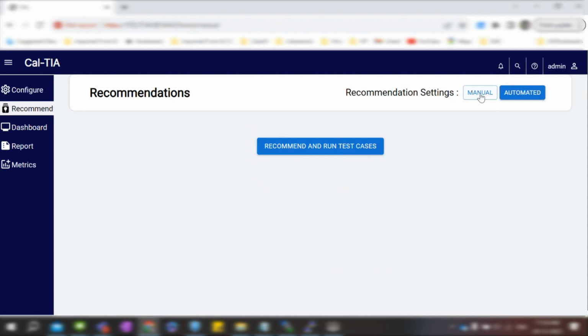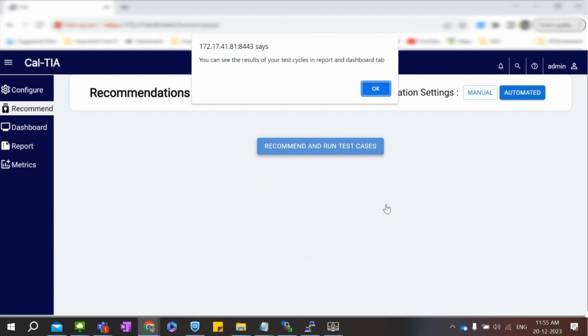However, when it comes to manual, there will be a couple of steps involved. This will give you control on which test cases are to be run and which test cases you don't think should be run. We'll come to the manual portion a little bit later. For now, let me just stick to automated and click on recommend and run test cases. Once we do that, we see that the test cycle has already started, and we see a message saying you can see the results of the test cycles in the report and dashboard tab.